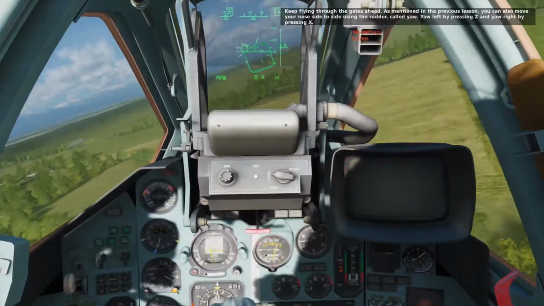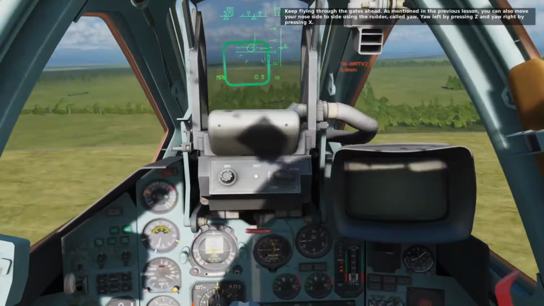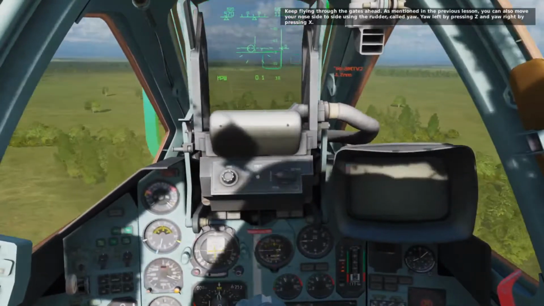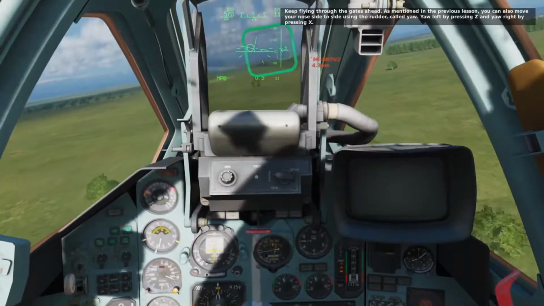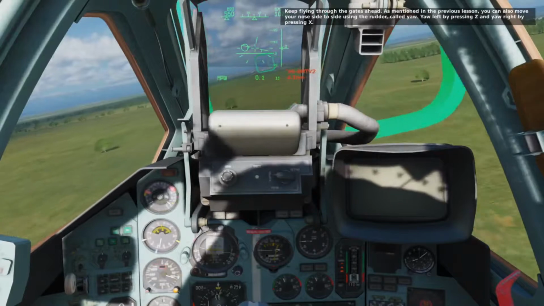Keep flying through the gates ahead. As mentioned in the previous lesson, you can also move your nose side to side using the rudder, called yaw. Yaw left by pressing Z, and yaw right by pressing X.